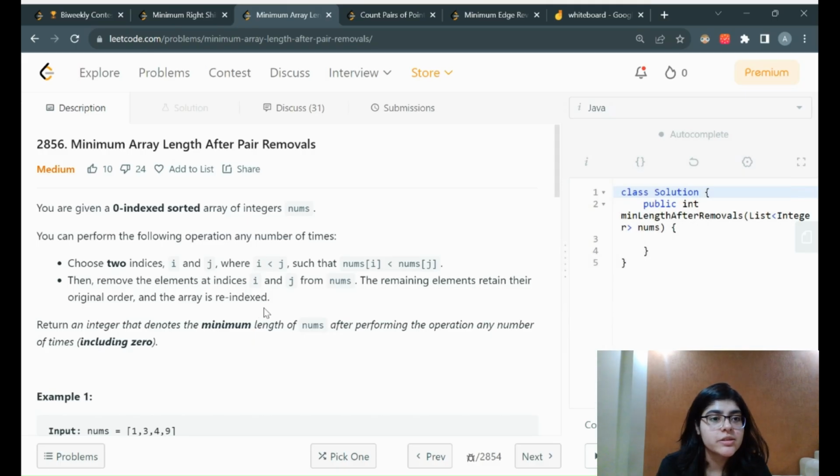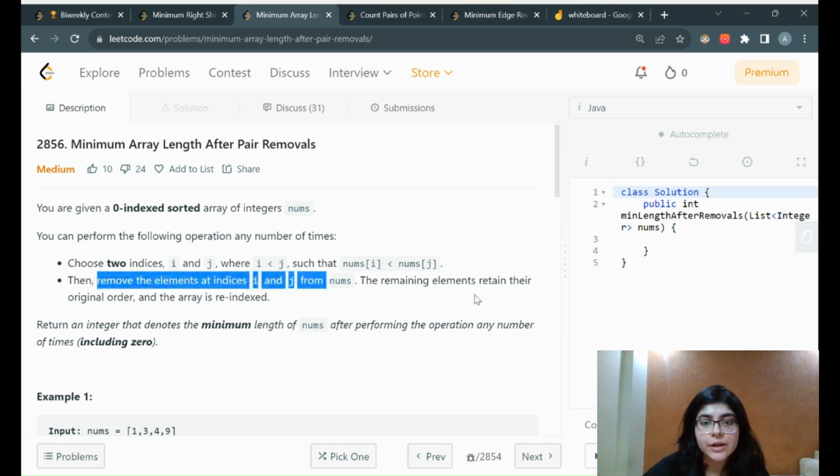So let's start with the second problem, minimum array length after pair removals. You're given a zero-indexed sorted array of integers nums, and you can perform the following operation any number of times. You have to choose two indices i and j, such that i is less than j and nums[i] is less than nums[j]. Then you remove the elements at i and j from nums. The remaining elements retain their original order and the array is re-indexed.